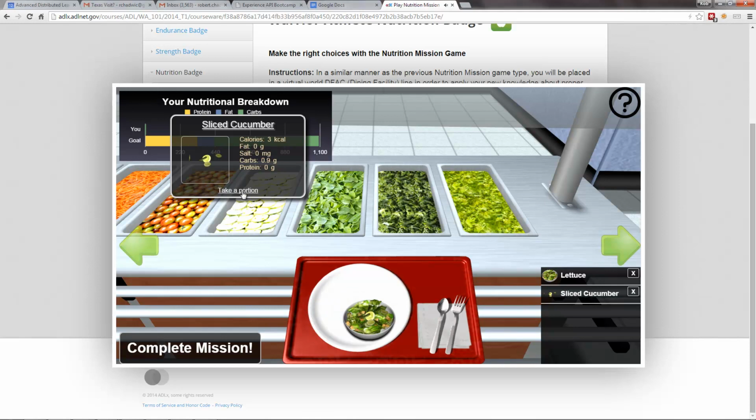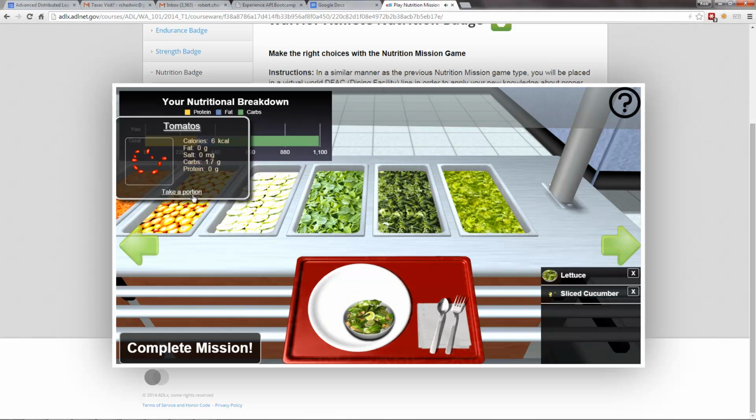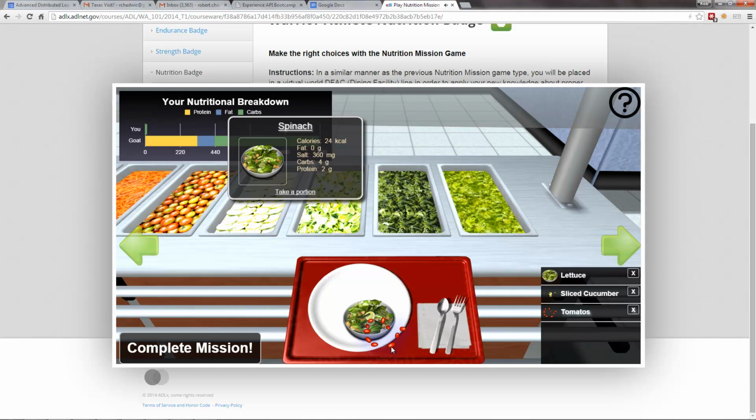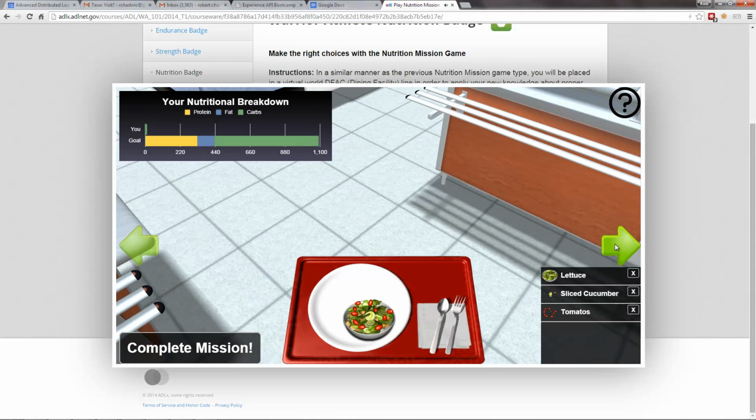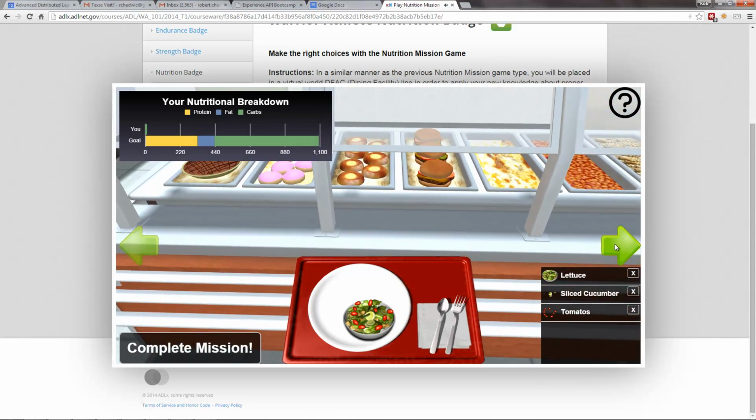It looks like these cucumbers are only 3 calories and 6 calories for the tomatoes. That is not going to help me get to my 1,100 calorie goal. So let's move over to the other side of the line and pick something a bit heavier.